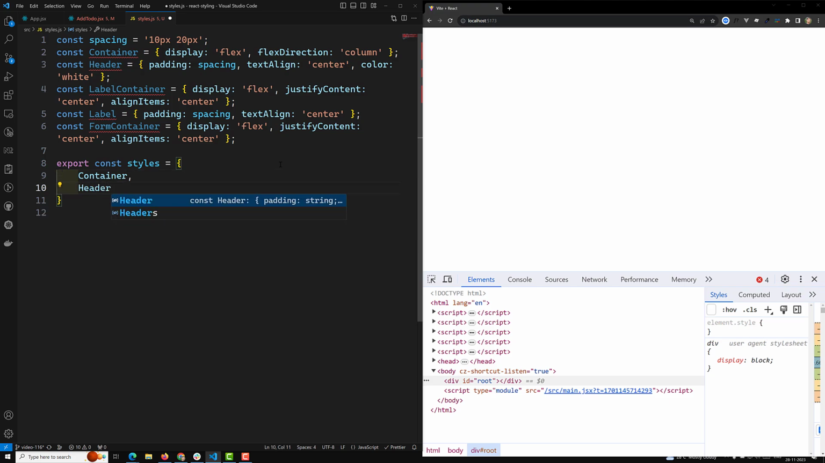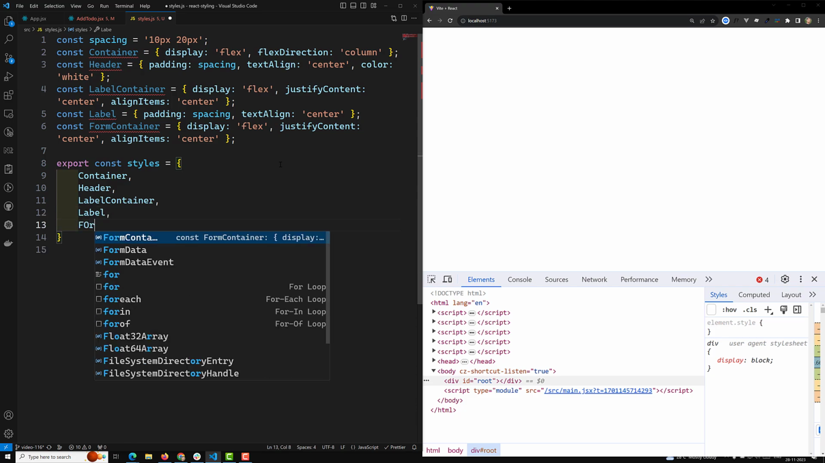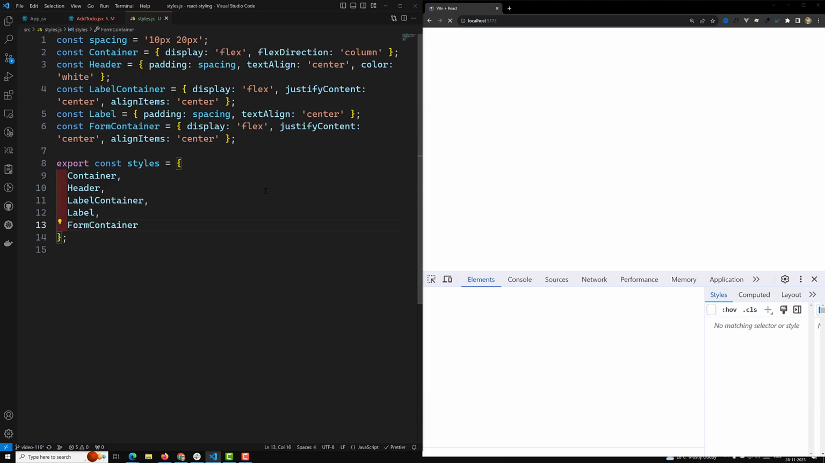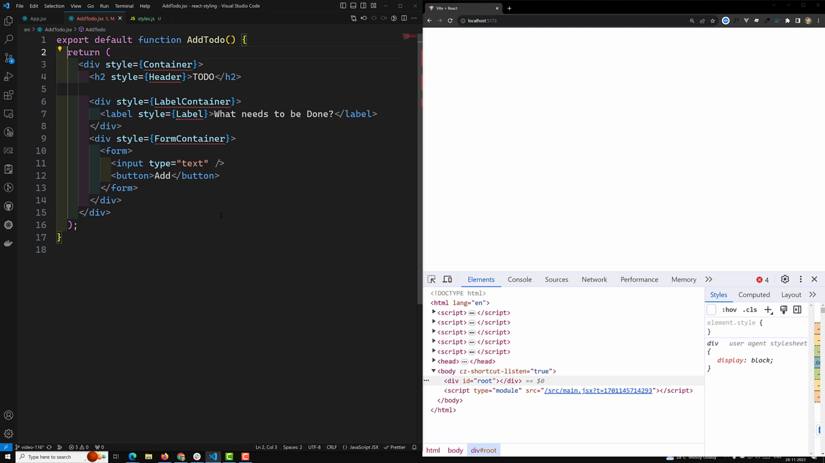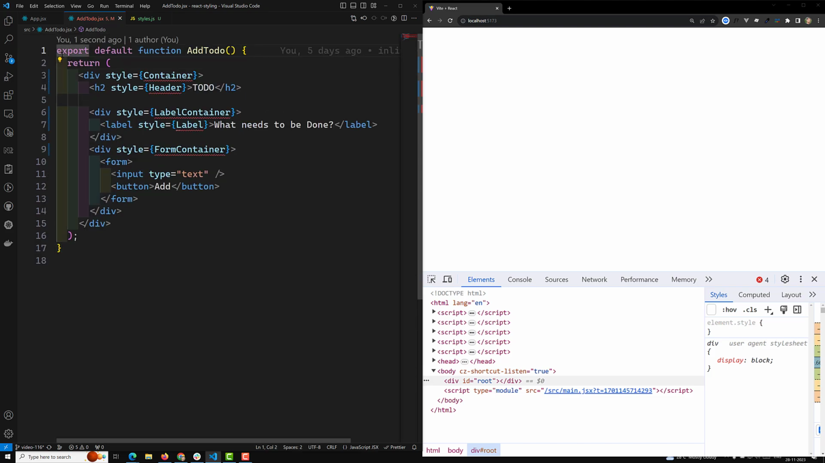And here I am exporting the header, label container and the label, and also the form container. Okay, so these are the styles which I am trying to get imported. Now we have exported it, right? So let's try to import this one in our component.